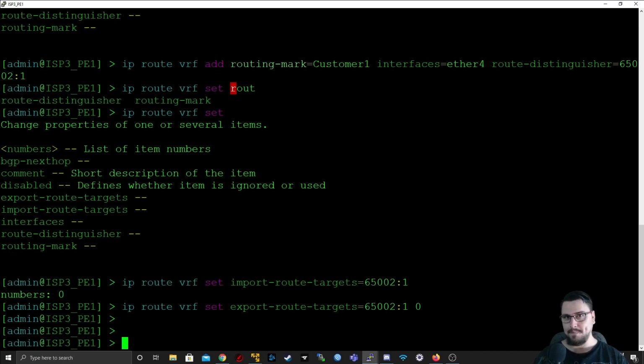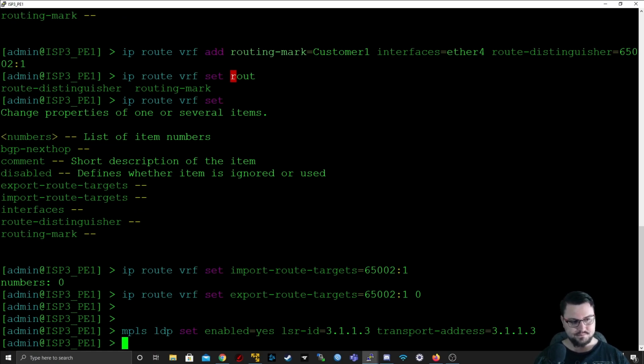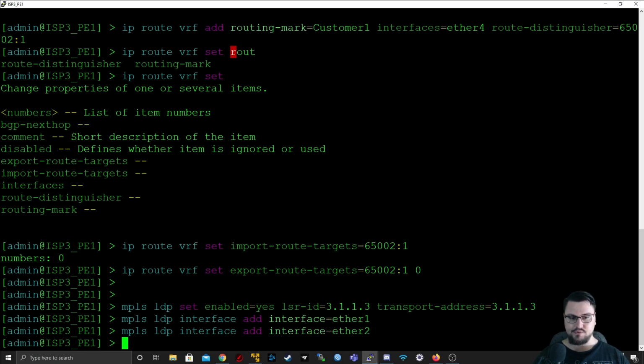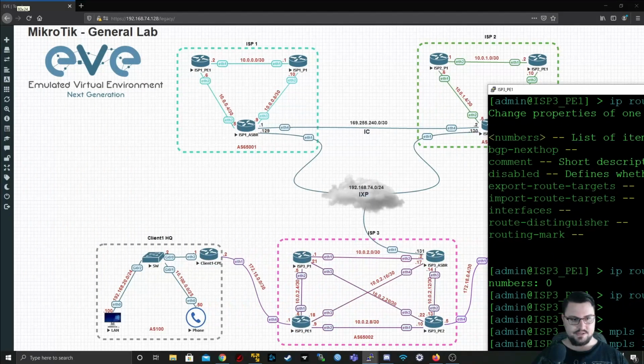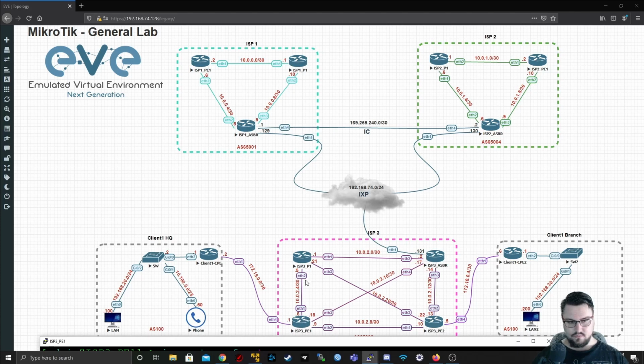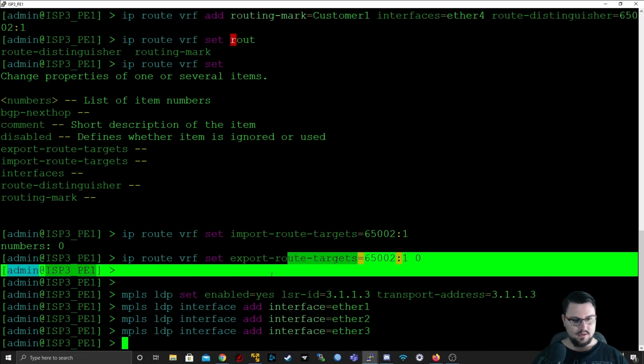Now we need to actually add the MPLS side of things. And don't worry, again, I will put links in the description on how to set up OSPF and MPLS. So we're going to do /mpls ldp set enabled=yes. We're going to need the LSR ID, which I'm going to make 3.1.1.3, the loopback address for this router. And then we need a transport address, which is the real important one, 3.1.1.3, which is also just the loopback address. Then we're going to add the MPLS interfaces: /mpls ldp interface add, and our interfaces are ether1, ether2, and ether3. Those are the three interfaces that are actually going across my provider network. Awesome, the MPLS side is done.